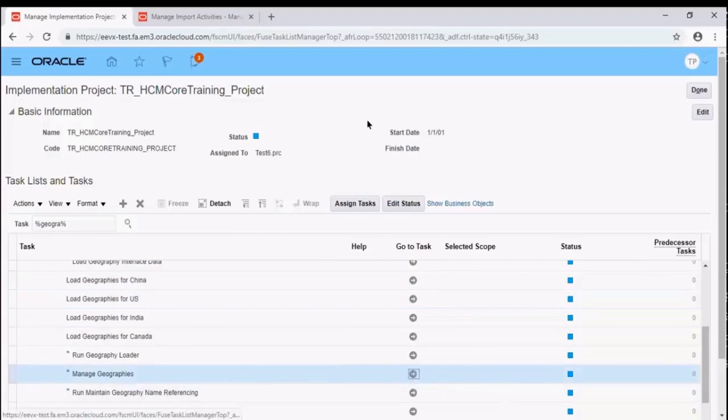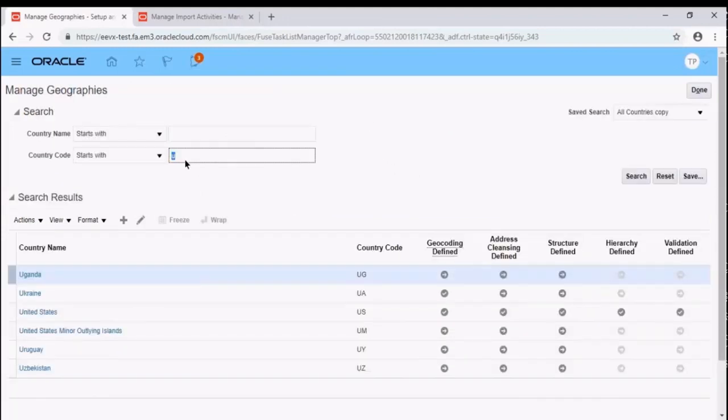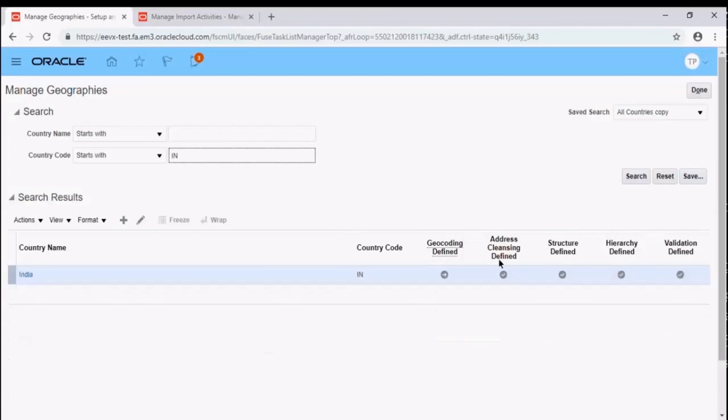If you click on this task, see the country code depending upon your requirement. Suppose, for India, let's try to select country code IN. So we have these different things: geocoding, address cleaning. You can see that for India, is structure defined? Yes. So already in this instance for India, the structure has been defined. Hierarchy defined, completed. Validation defined, completed. Address cleansing defined, completed, but it needs a separate license that we'll talk about later on.